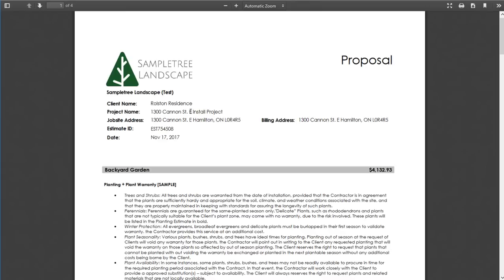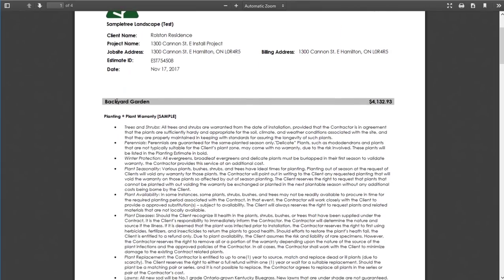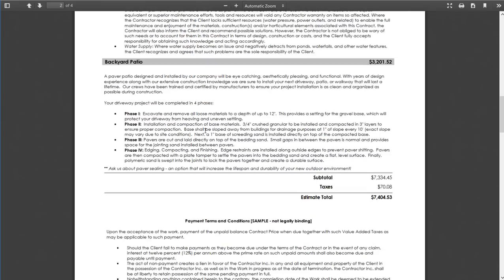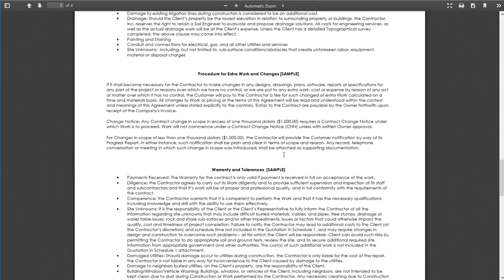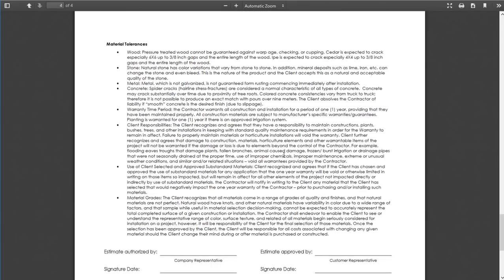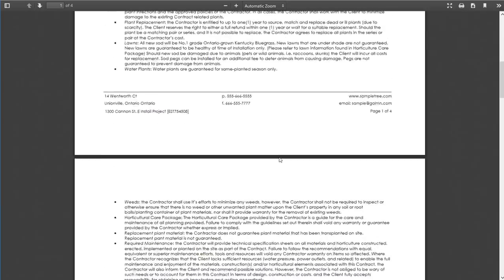for the client. Backyard garden, price. There's all our plant warranty, terms and conditions. Backyard patio, price. There's all our description of the backyard patio. Subtotal, taxes, estimate total, and then all my default terms and conditions that I chose to include in my standard estimates when we set up the terms and conditions video.